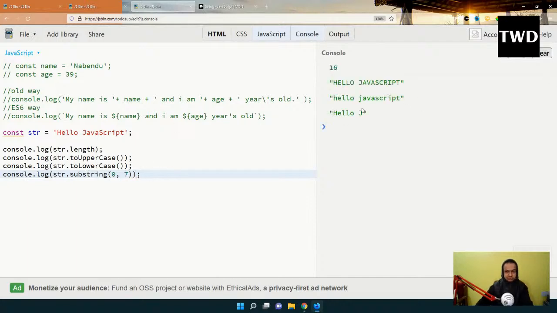So what it will do? It will cut from 0. In every programming language, string or array, and we are going to soon learn about arrays, they all start from 0. So this is 0, 1, 2, 3, 4, 5, 6, 7. It will come before 7. So string dot substring 0 to 7 is there.